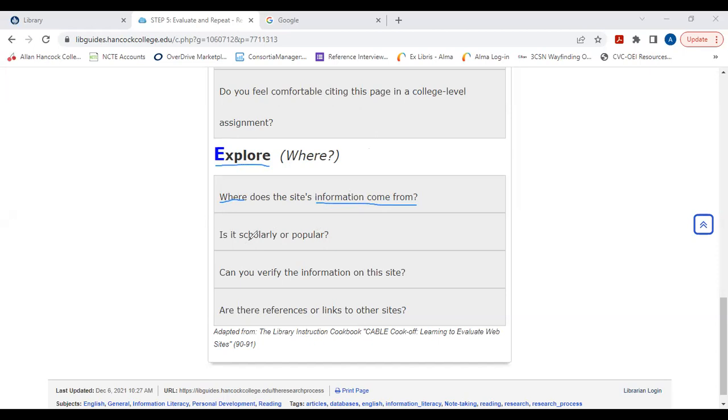When you're exploring a site, you want to consider, did they cite their sources? Did they provide a reference or works cited page? Did they provide links and notes to where they received their information from? When you're thinking about whether a source is popular or scholarly, there are other questions to ask.